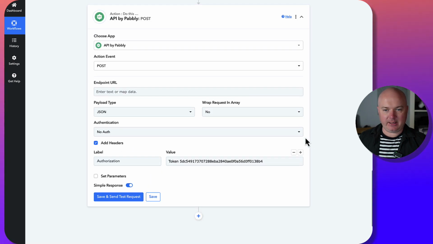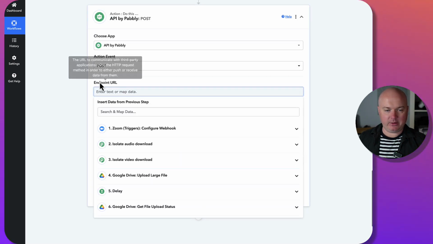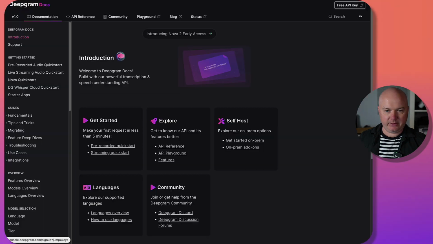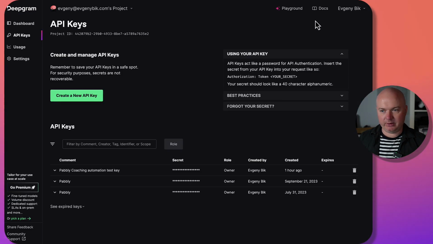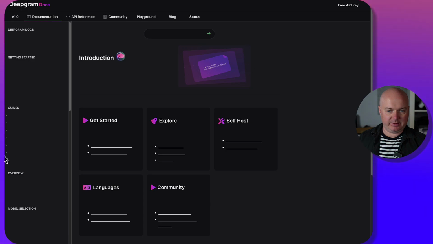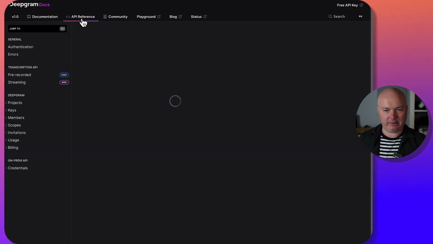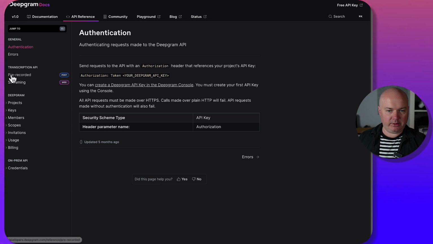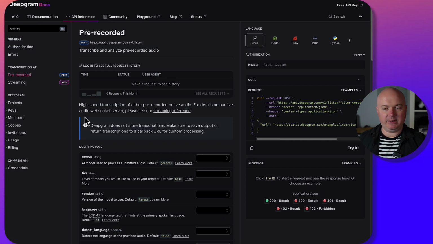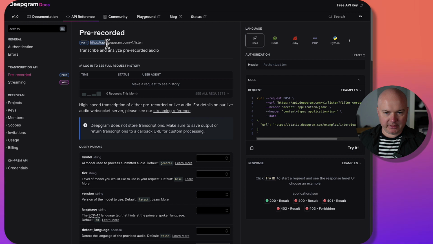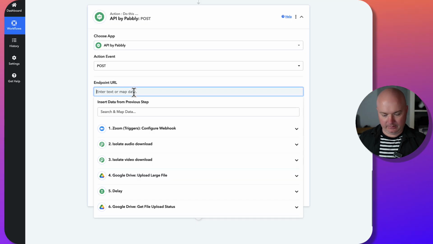Okay, great. Now we need to fill out the endpoint URL bit here. So let's go to Deepgram. From your dashboard, you go to docs, and this takes you to API documentation. And from API docs, you go to API reference. And you need to go to pre-recorded here, because our meetings are pre-recorded. And this URL here, this is your API endpoint. So copy it into the clipboard and paste it here.